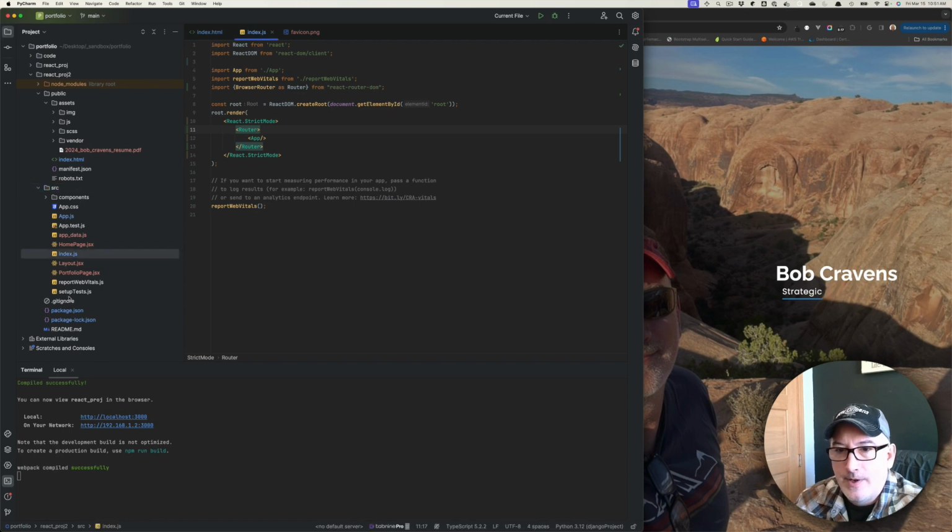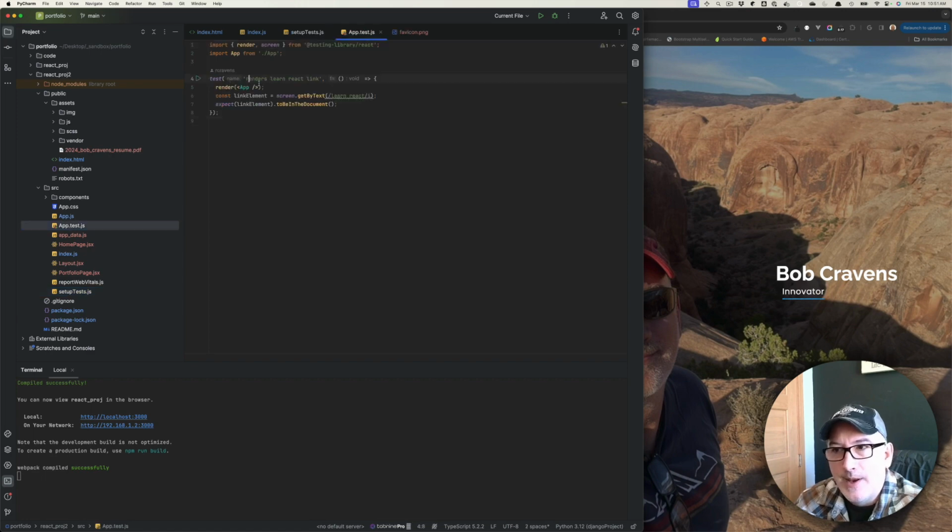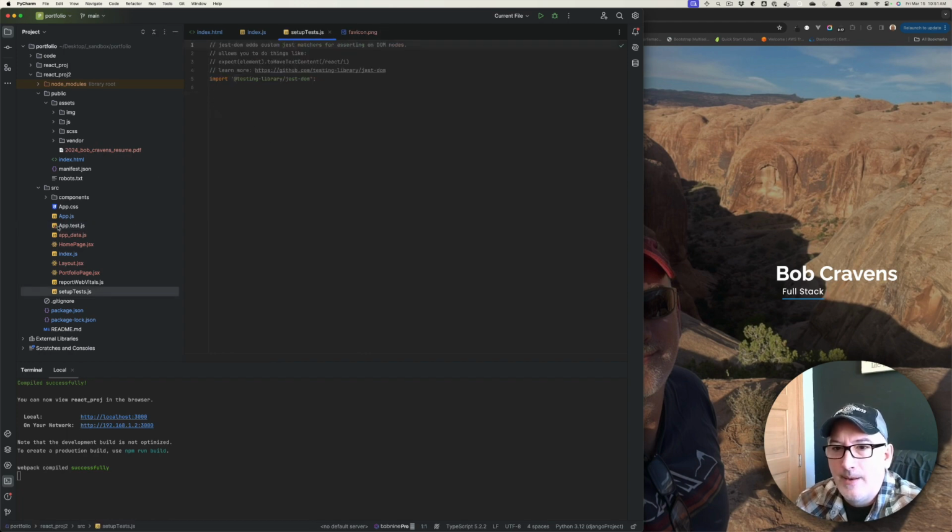All right, so if I go through here, setup tests, that's fine. App test. This is a test that will not pass anymore because we don't have this in our link. But I'm going to leave that there because I think it's a good stub. So if we ever want to add tests in, we can add tests. But for now, I'm just going to leave that.